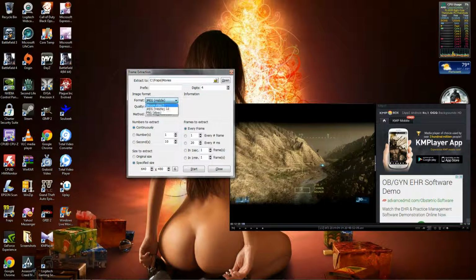Now the other thing you want to pay attention to is the image format. You want to make sure that it says JPEG middle, because that's the type of pictures that it's going to take. The message subtitles method doesn't really matter. For numbers to extract, you want to make sure that it's clicked on continuously and the numbers are 1 and 10.